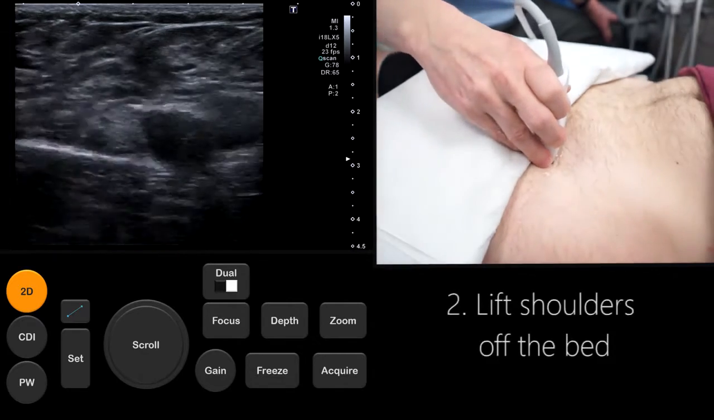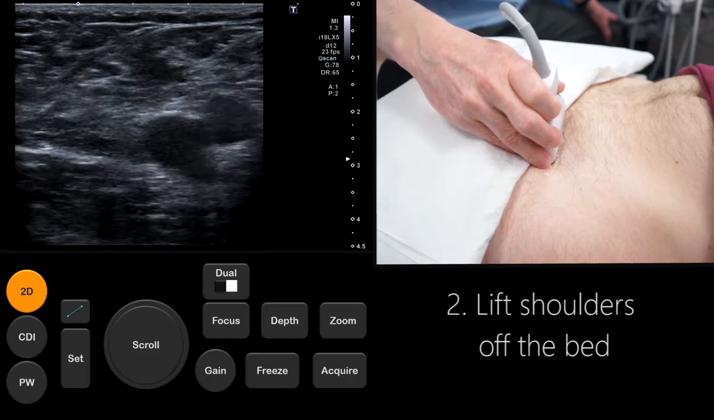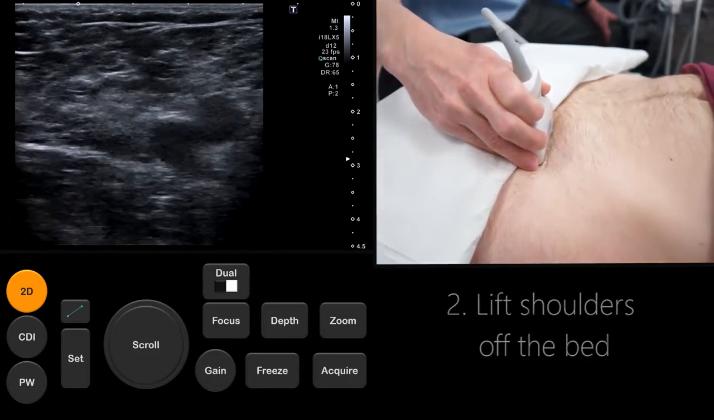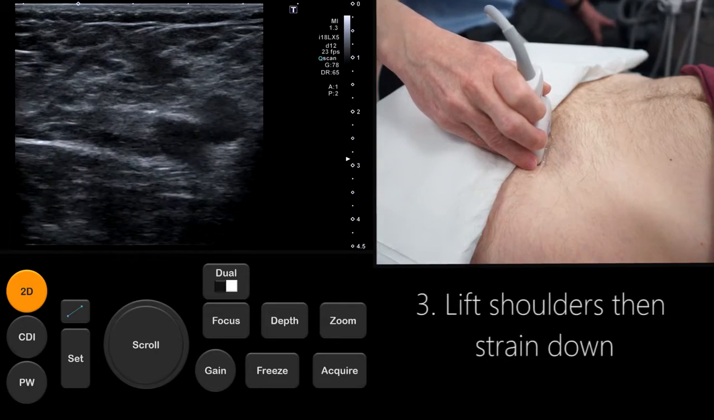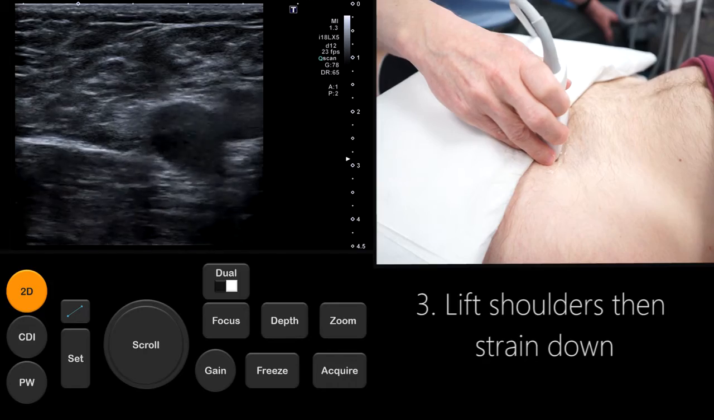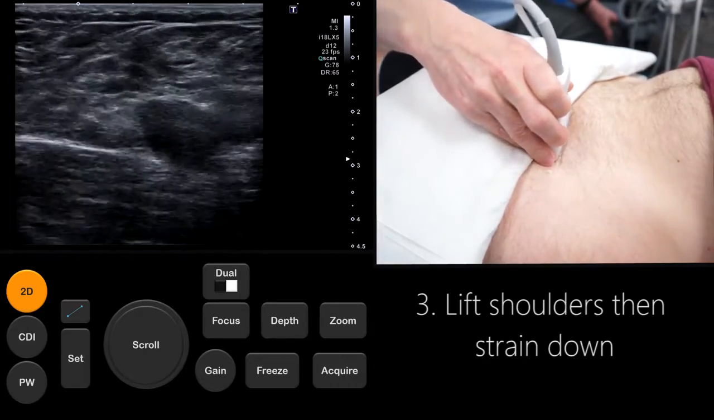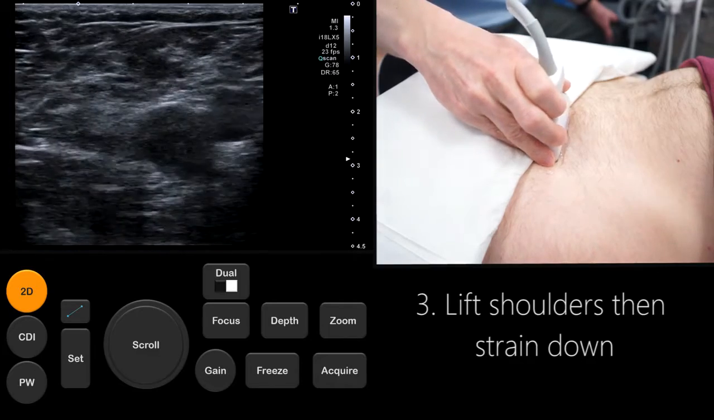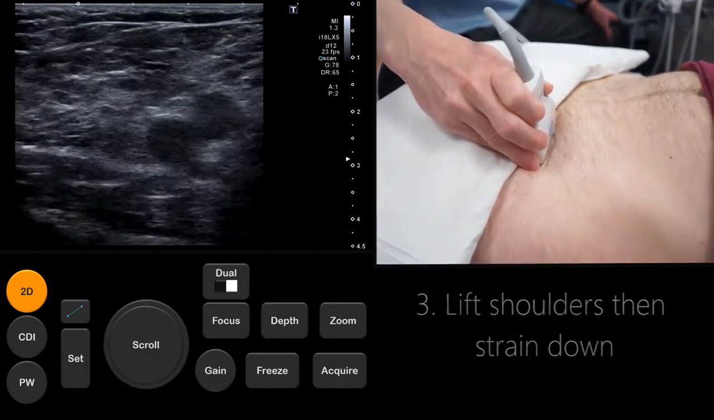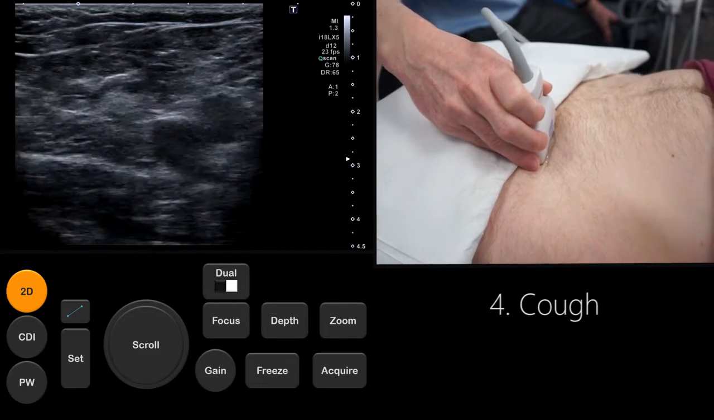Next, we ask the patient to lift their shoulders off the bed, and then we look again for evidence of a femoral hernia. Now we combine the Valsalva maneuver and the shoulder lift to further increase intra-abdominal pressure. The final maneuver used to elicit a hernia is a cough.